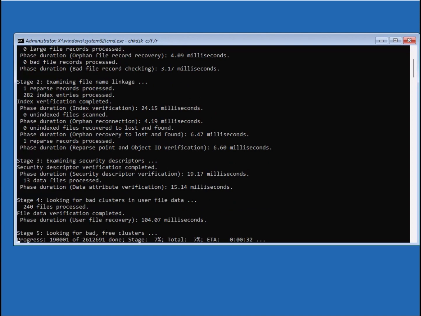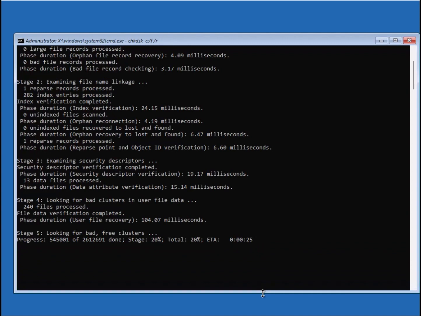So this will scan your system fully. So wait a few seconds. It will fully scan your system and finally show the result of your disk health.